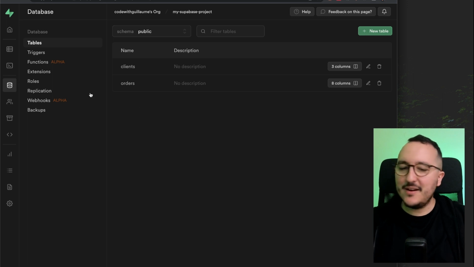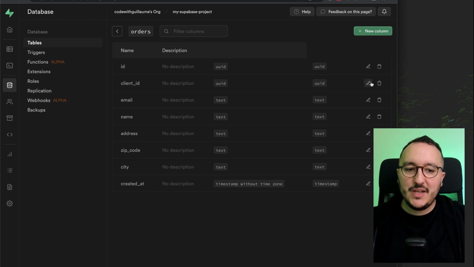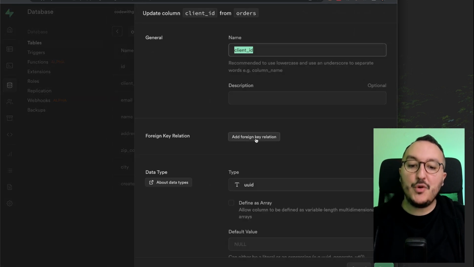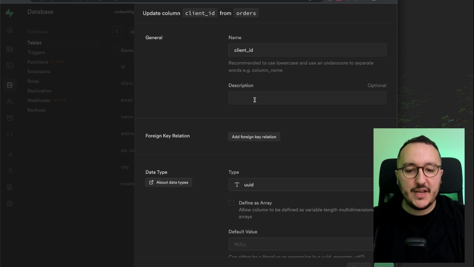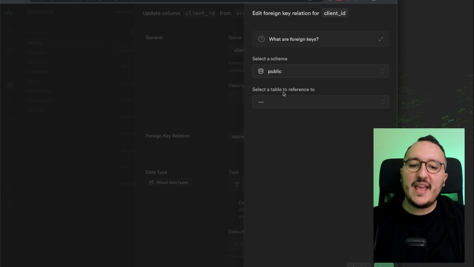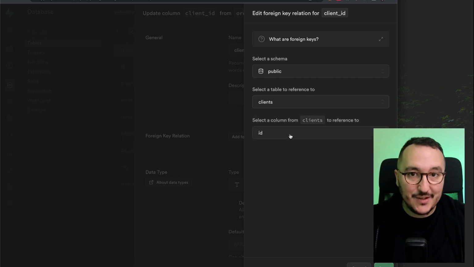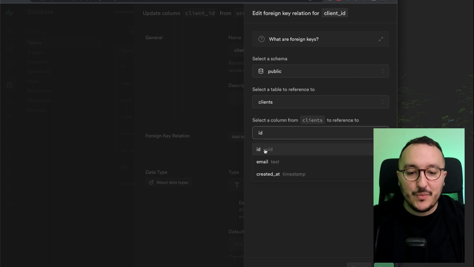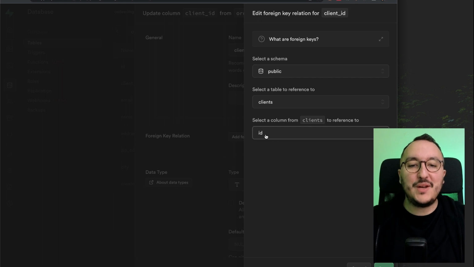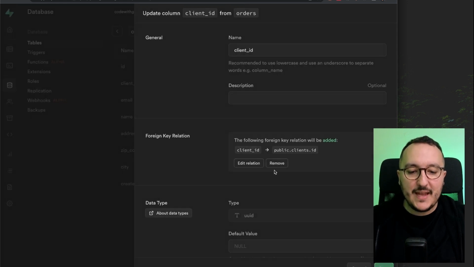In database here, I'm going to click on my table orders. I'm going to click here on the pen, and I'm going to add a foreign key relation. So I'm on orders, and when I click here, I want to make a reference to another table. And this table, you understood, will be clients. And of course, I want to make a relation with the ID from clients. So I'm going to click on save, and here we are. We have a relation now between every order, where the client ID will be related to the client's ID.